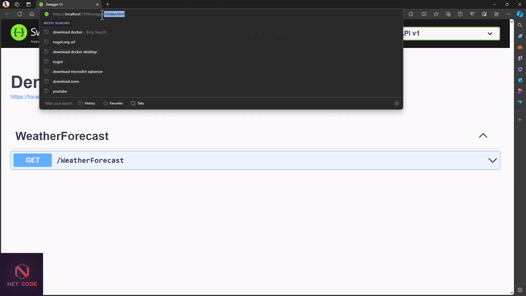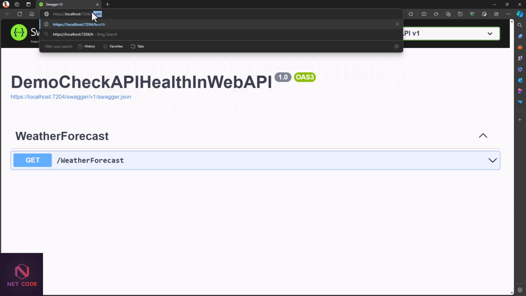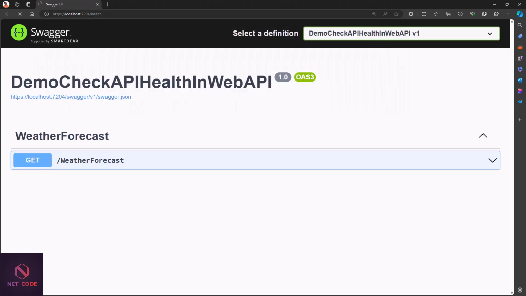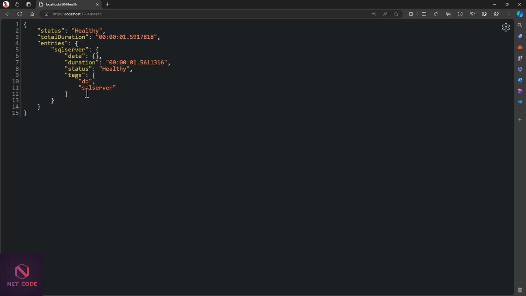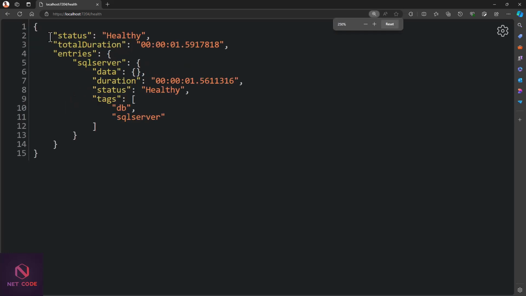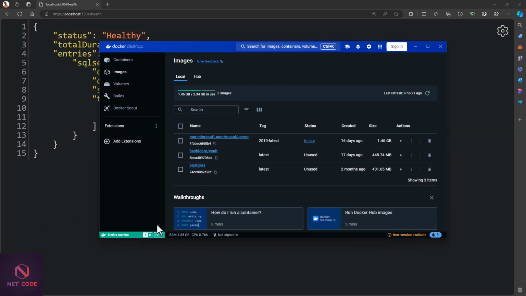And let's access it from our health. Okay, so you can see that here we are having a general status for the API, and that's healthy. When it comes to our entries, the first one is our SQL server, because we've added only SQL server, and now this is the duration that it used to check. The status here is healthy, and you can see we have our tags that we provided.